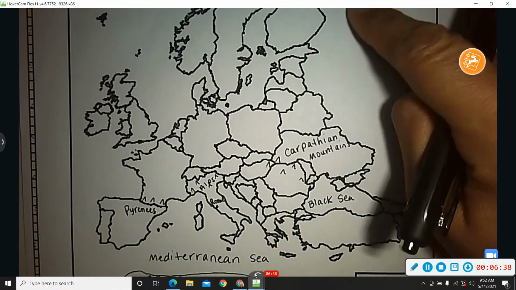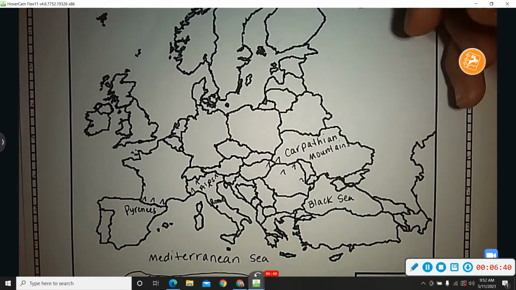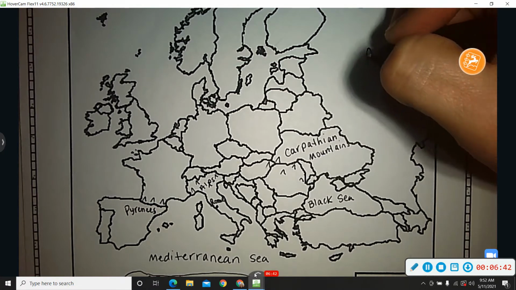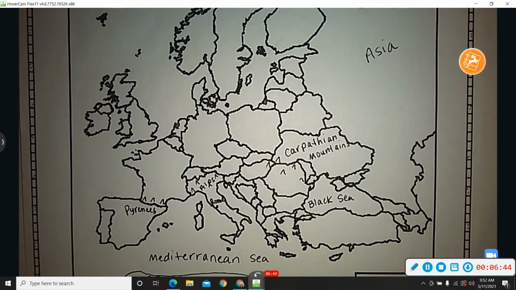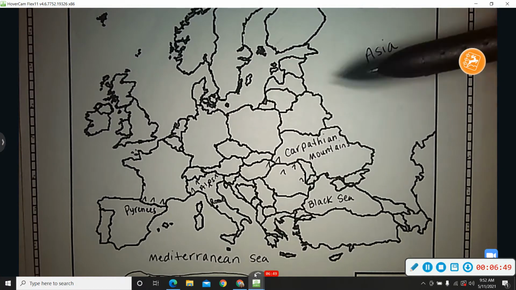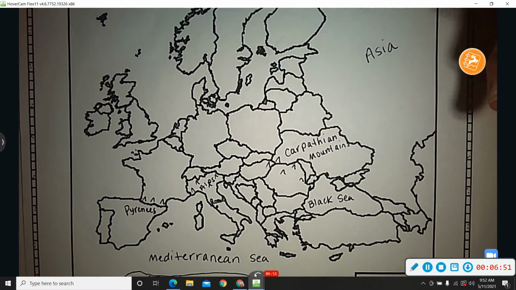Okay. Coming over here. This is actually another continent, if you don't know, which you should. This is Asia, so we're just going to label that Asia. And now we're going to label some more bodies of water. So we had the Mediterranean Sea here.